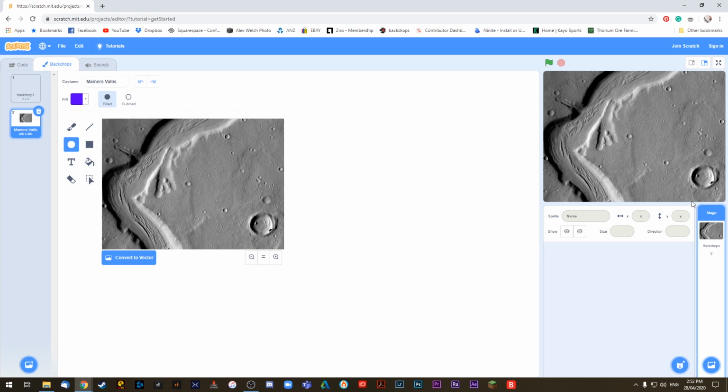Alright, so here we have our surface that we are going to work on. We've got some craters we're going to avoid. Maybe we'll put our resources somewhere around. It should be pretty easy going.